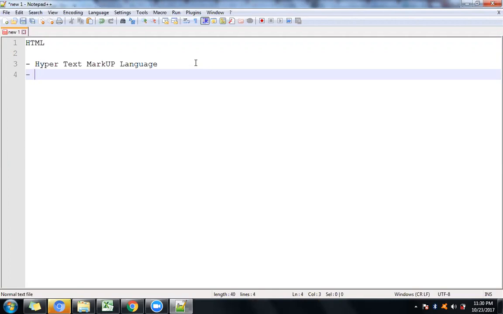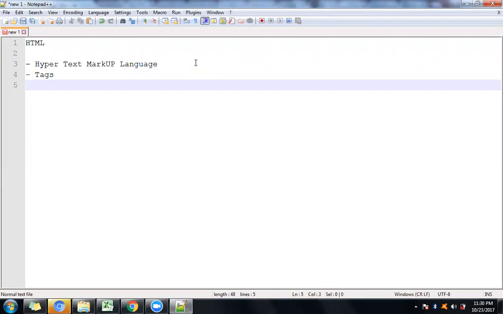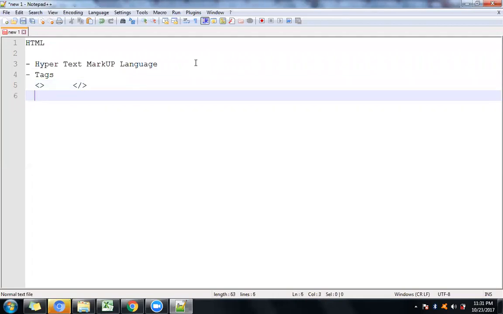All the set of information that we add, we call them tags. Tags have angle brackets, and each and every tag should have an ending angle bracket with a slash.